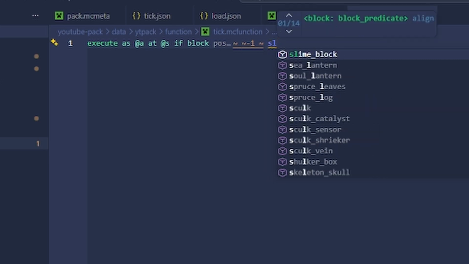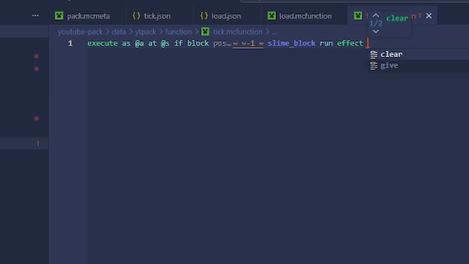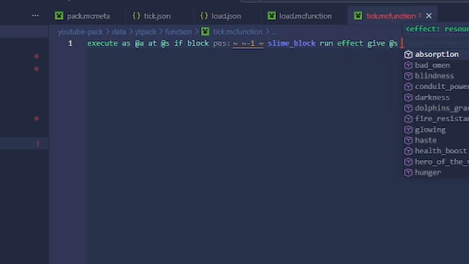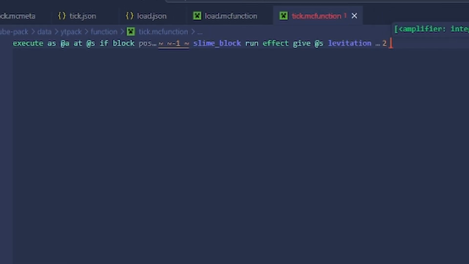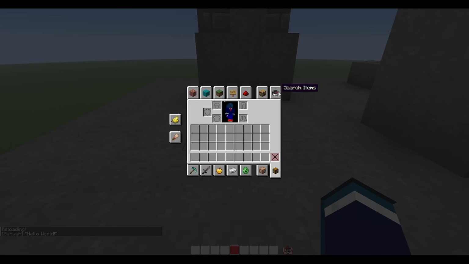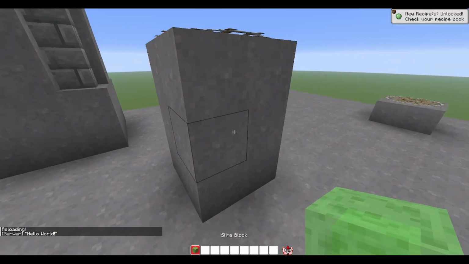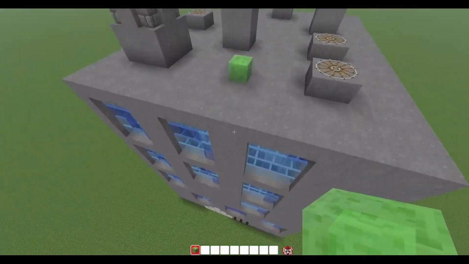So if the block below us is a slime block, then run effect give @s, which is myself, levitation, 2 seconds, with an amplifier of 1. So now if we go back over to Minecraft here, do /reload again, and get out a slime block, we can go ahead and jump on it, and we'll start floating up.